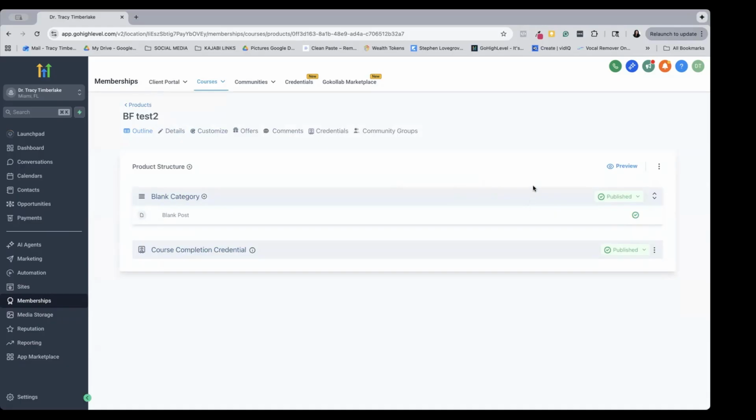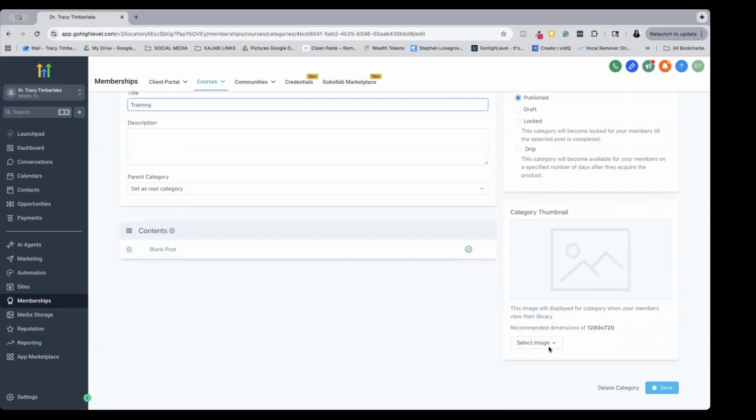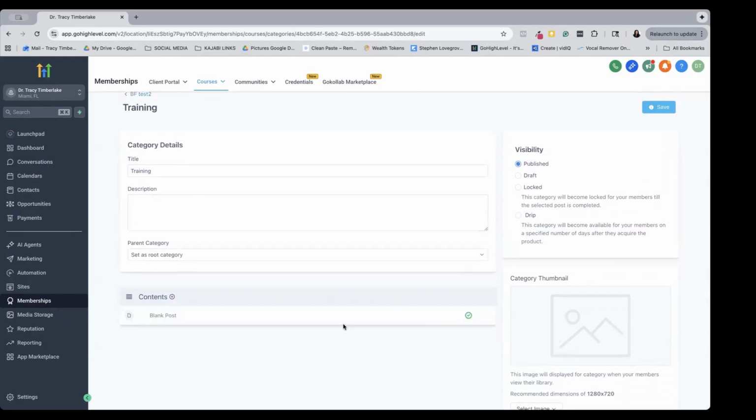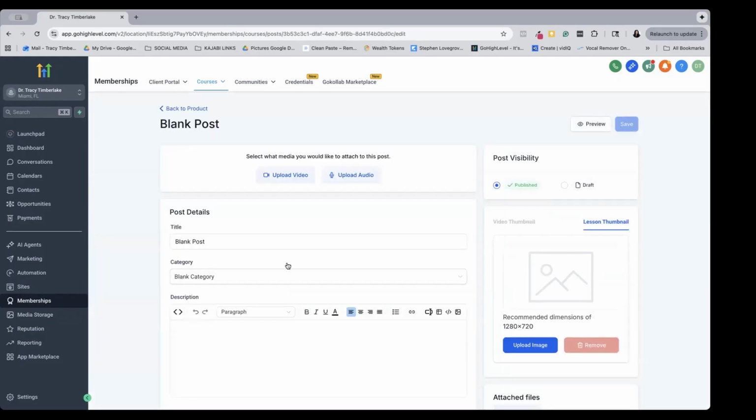You're going to click on here. Let's say I'm just selling a training, so this will be the training, and you'll fill out all of this. You'll put the thumbnail up, and you'll make sure that it's published, all of that stuff. Then the blank post is where the actual training itself is going to go. You need to make sure that you see where it says upload audio or upload video. I'm going to go backwards, and I'm going to do a start from scratch one.